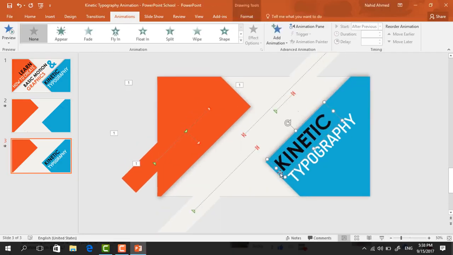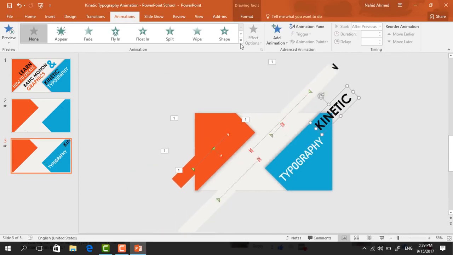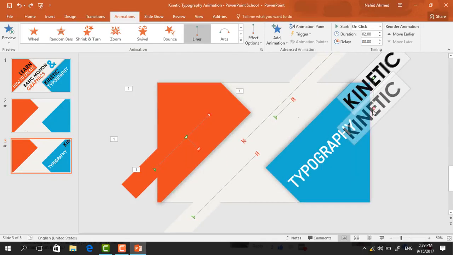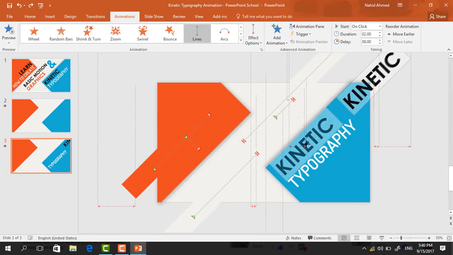Now select this text box, place it here and then click on this drop down arrow and from motion path select the line animation. Then drag this red dot and place it in its previous position. Set start after previous and the duration 0.75 seconds.